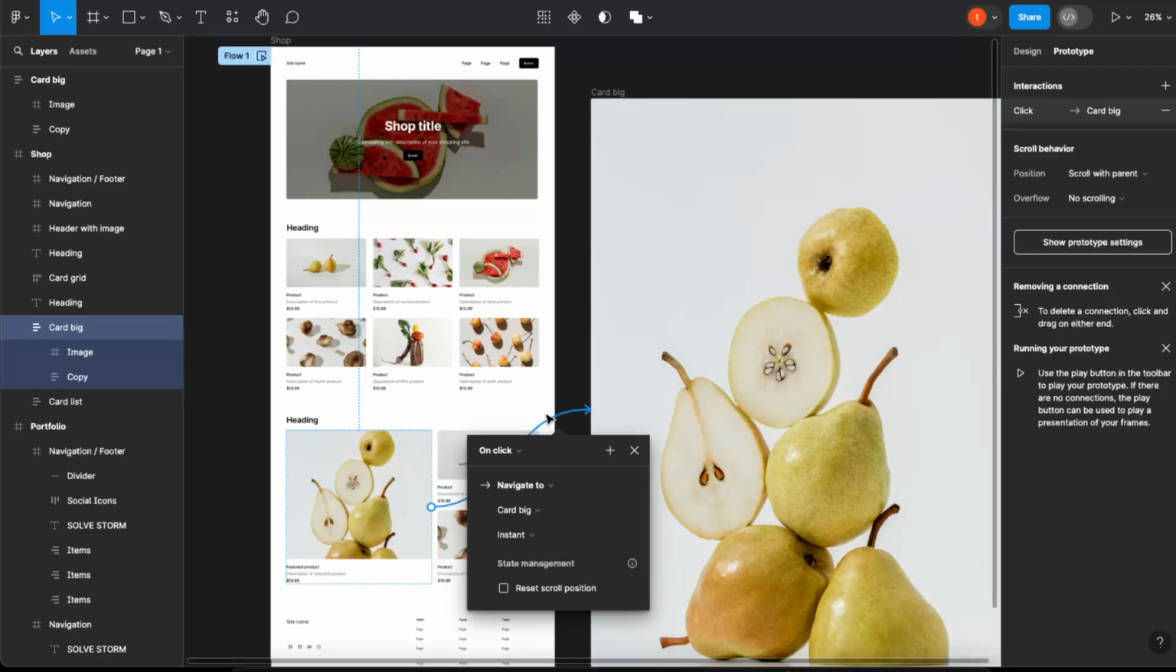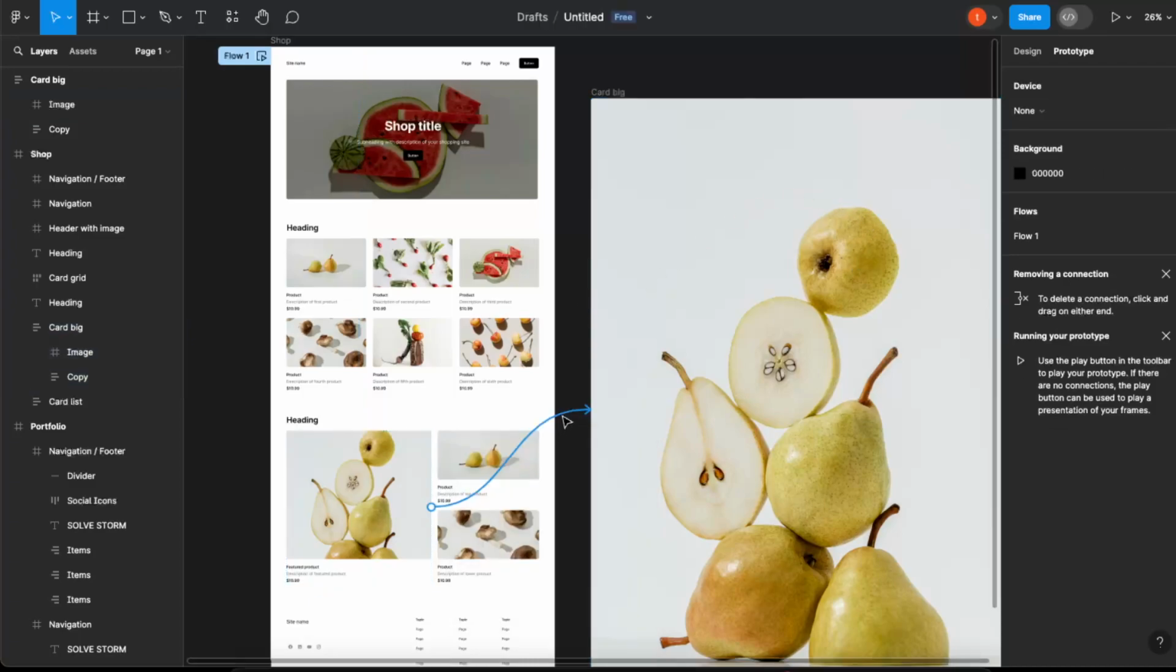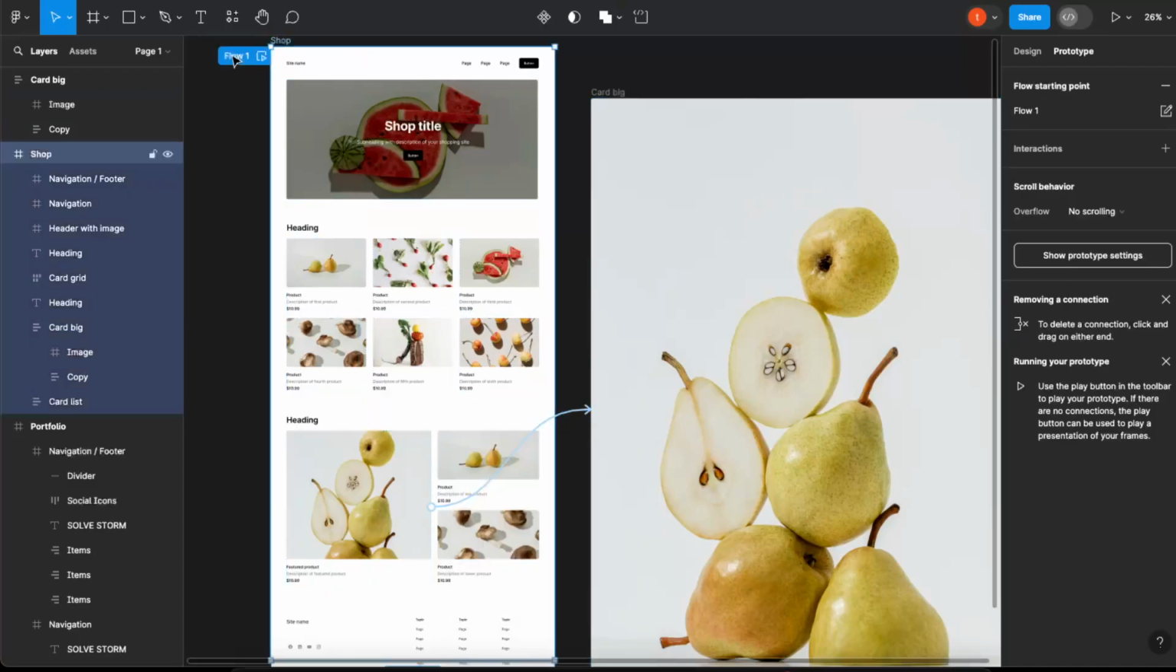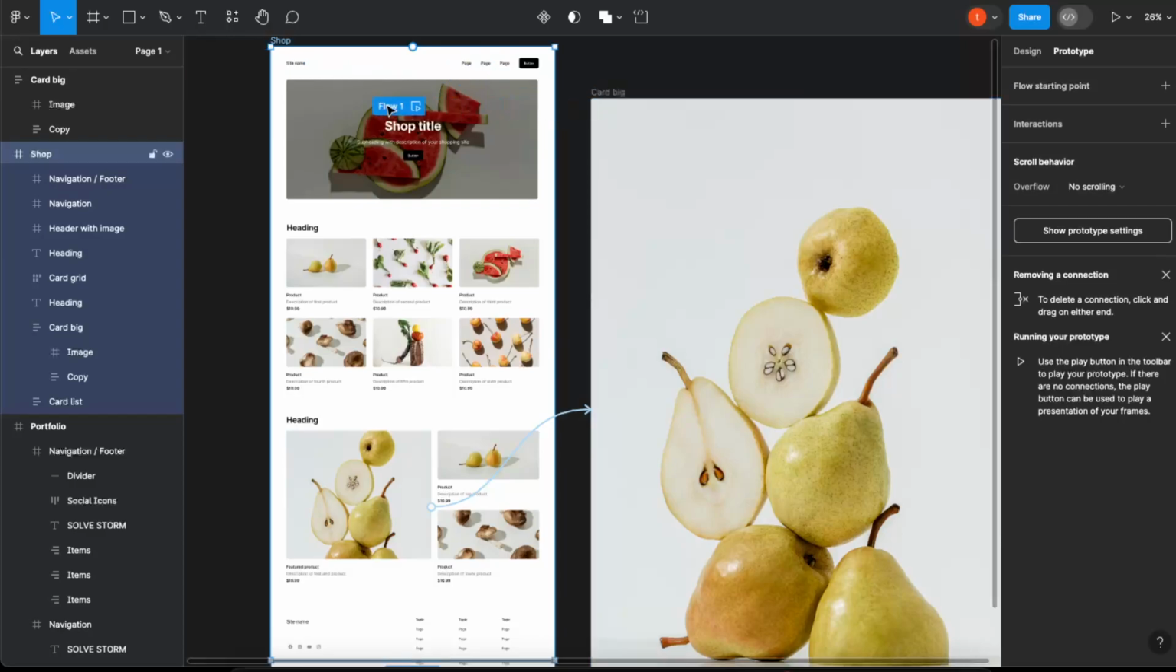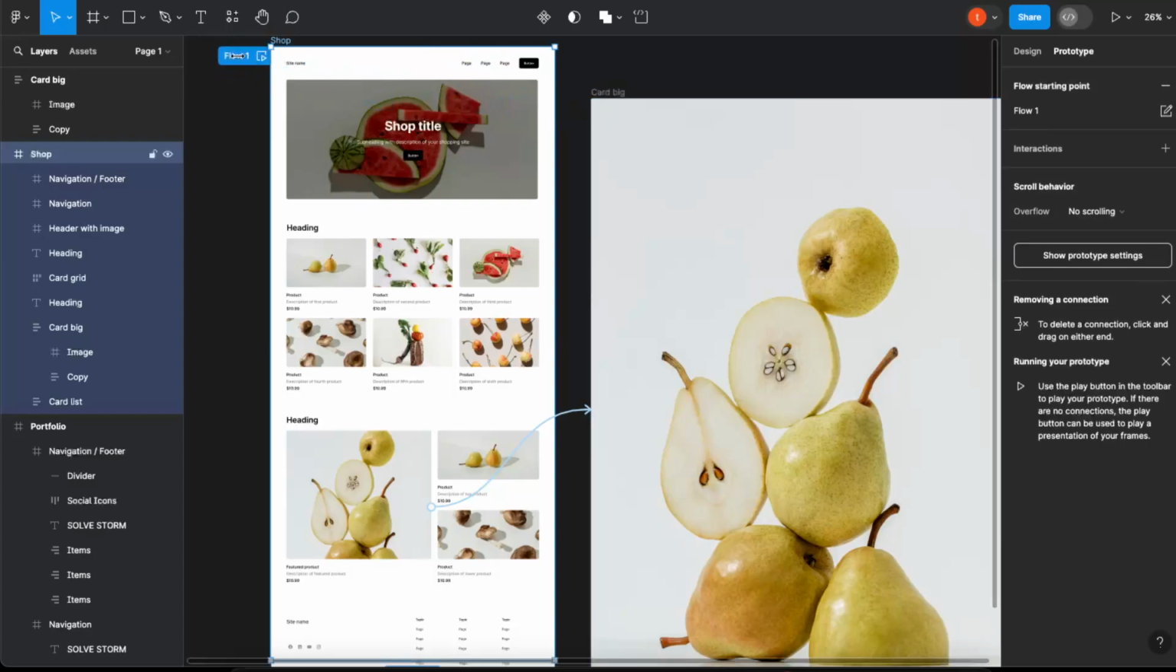But first we're gonna open up a blue box which will appear right there at the top, which is called flow. And now you can actually move the position where you want that connection to start, but I'm just gonna leave it like so.